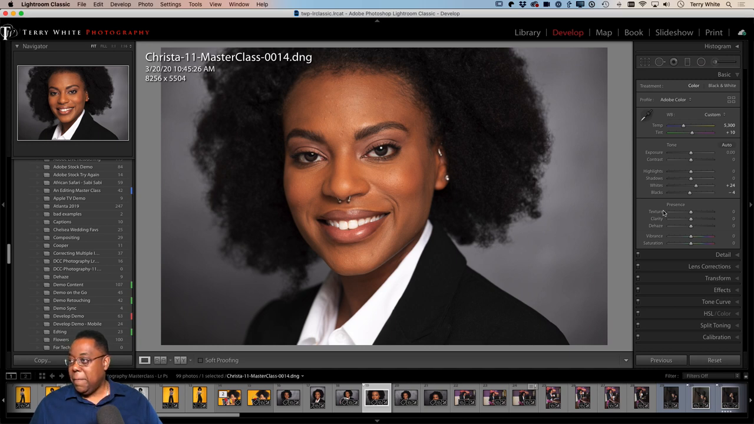All right, next up. Let's go to our next tip, which is going to be adjustment brush presets. This is another one that people tend to not know about a lot.